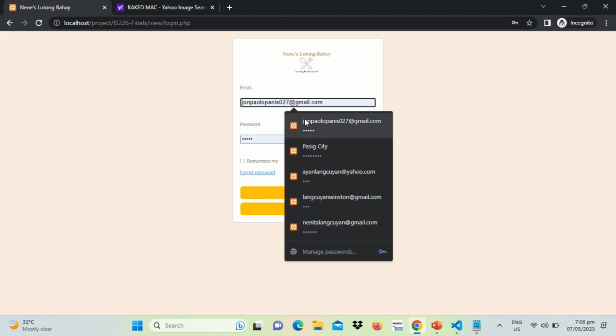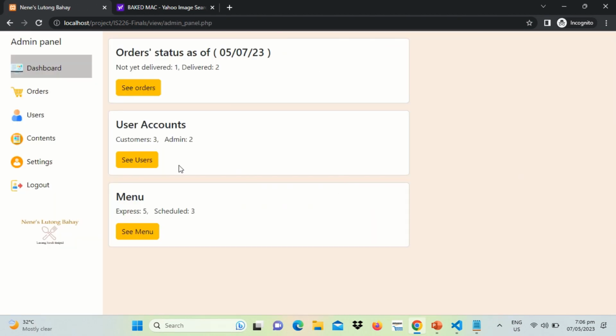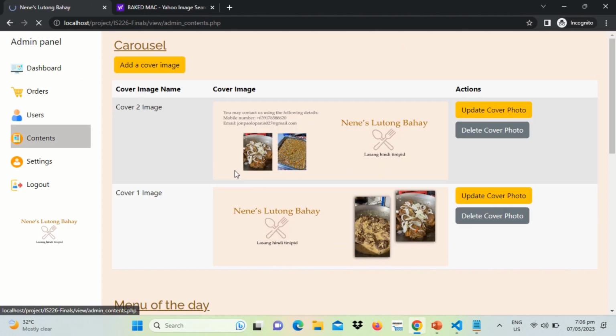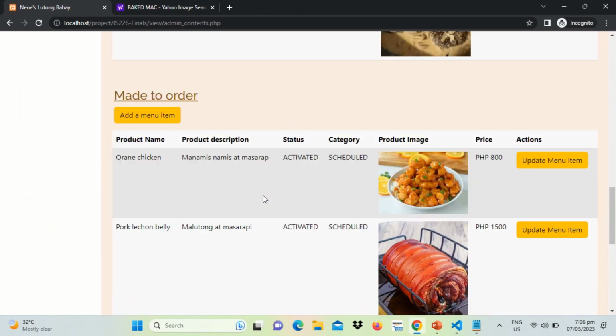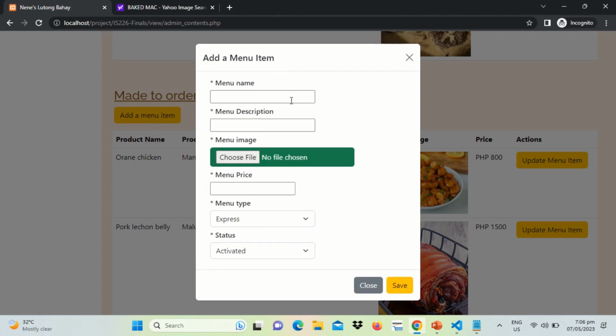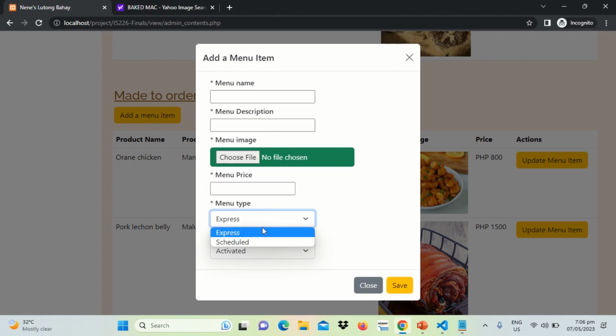So if you would like to add a made to order item, the process is just the same. So you just also have to click the add a menu item and then supply the details. And then you have to change the menu type from express to scheduled and then click on save. So the process is just the same. The only difference is that the menu type should be scheduled instead of express.